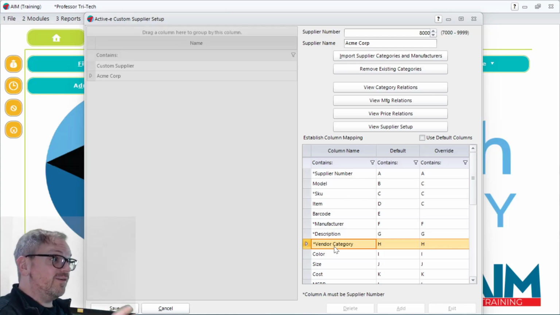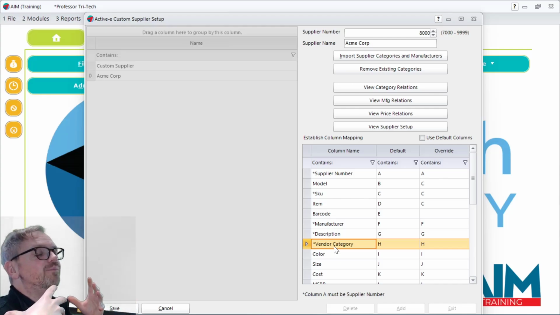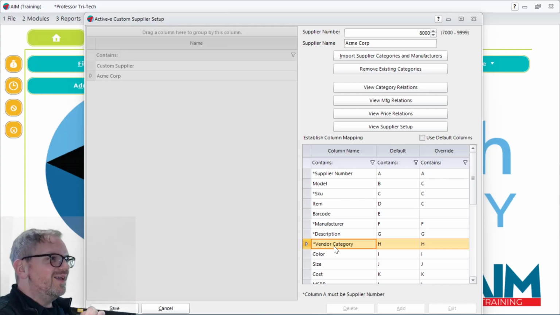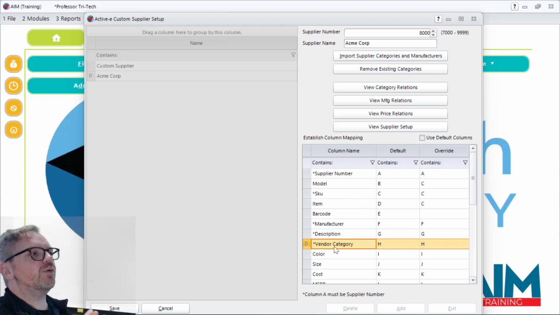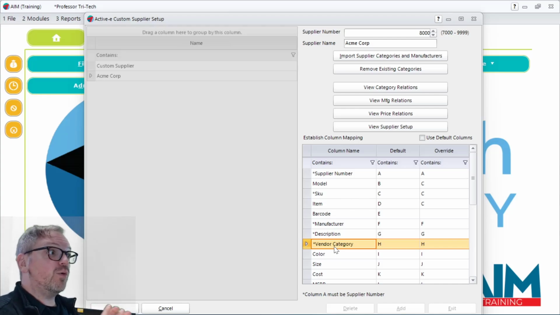So if it's not there by name, look for it by, what's the word I'm looking for? Look for it by intention. In other words, whatever is in a column that organizes the inventory together, that's what we're going to need to use for the purposes of a vendor category.